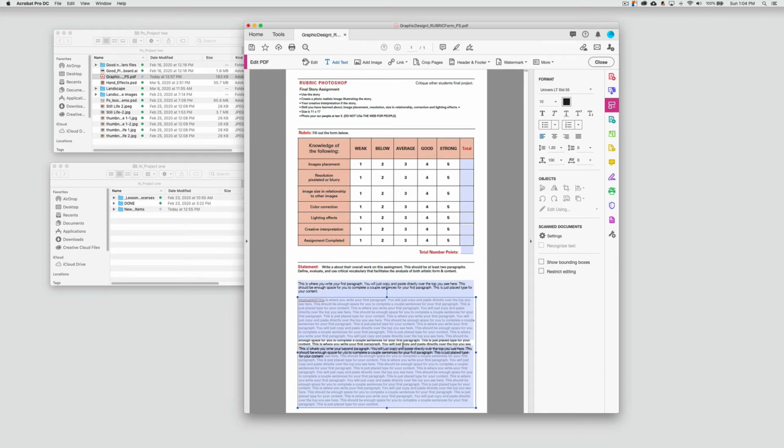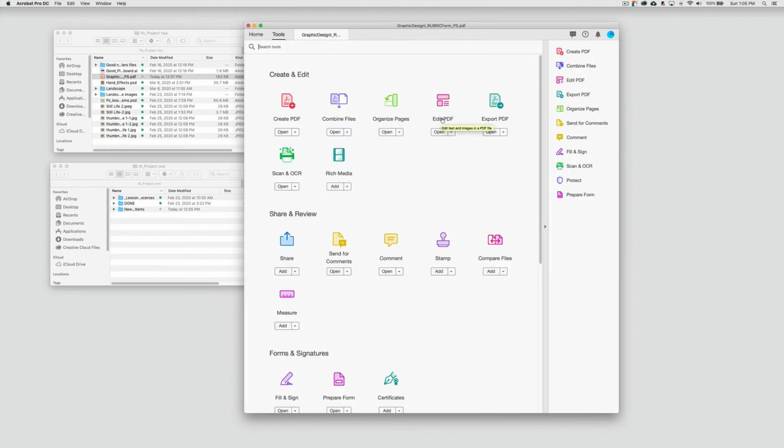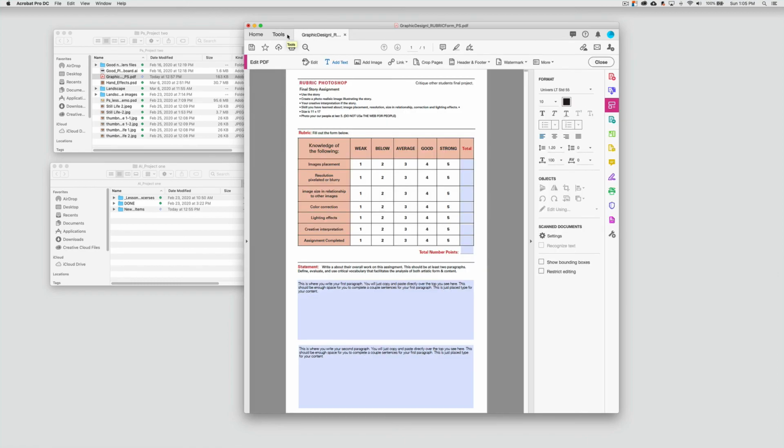So if you're in a pinch and someone asks you to fill out something and it's not working, you can always add type, edit type, change type, delete objects using the Edit PDF. But I should have fixed the problem, so you shouldn't have any issues. But keep that in mind. There's always Edit PDF to allow you to change and fix things.